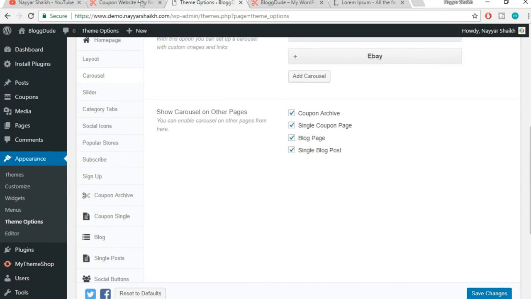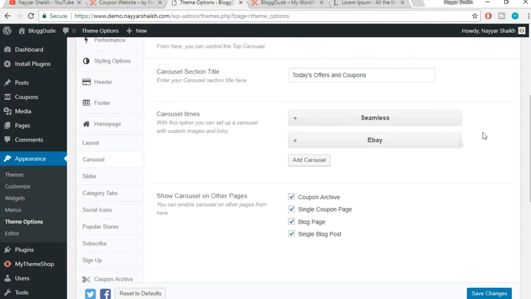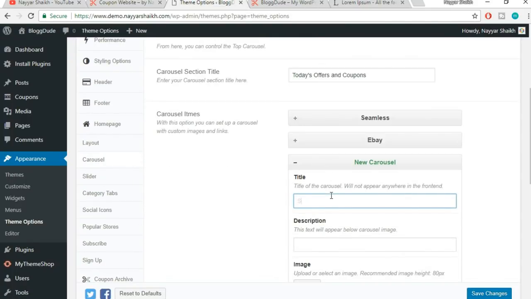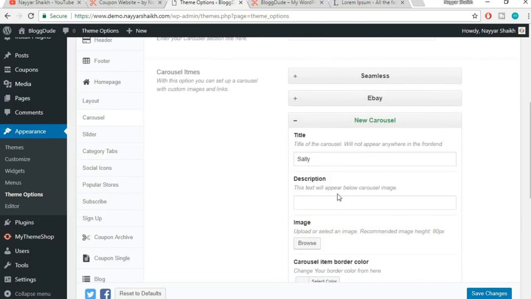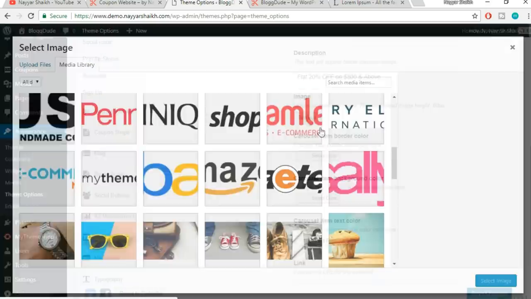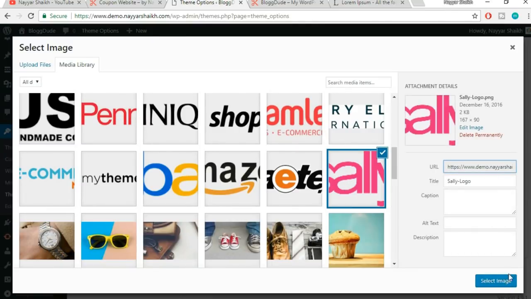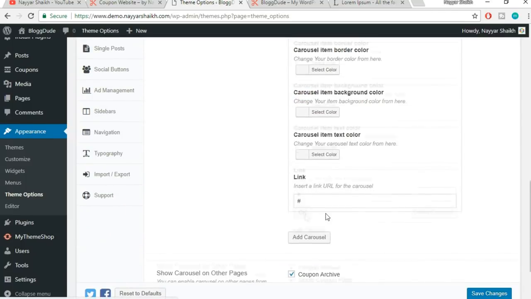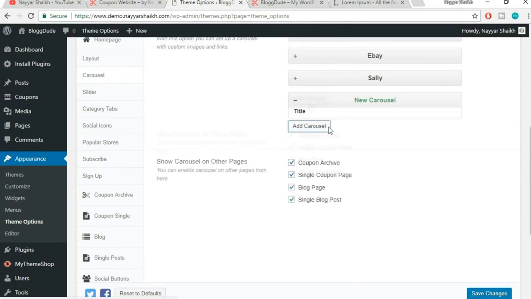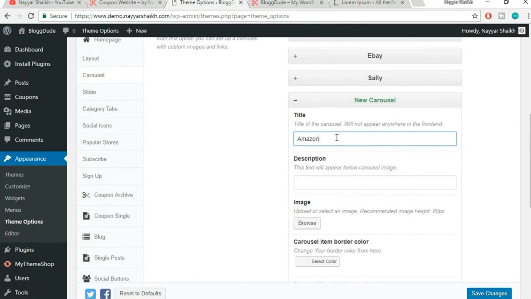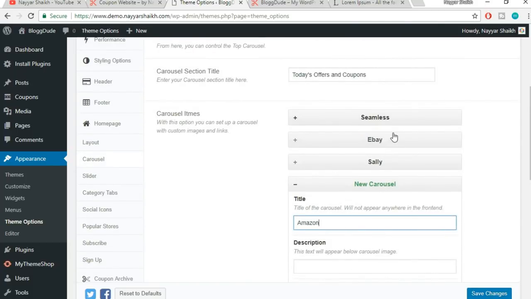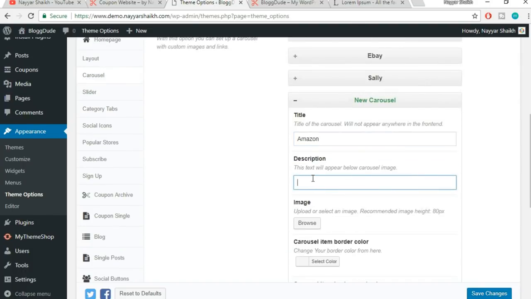After that, we have Sally and after that we have Amazon. So first let's add Sally. Same description, image. Okay, this is the one. Select this, click on OK, click on add carousel. After this we have Amazon. As you can see, this title is just for your sake, so you know this was the one related to eBay. So suppose if you want to make some changes in the future, you can just click on this. You don't have to search which was the one. So that is important.